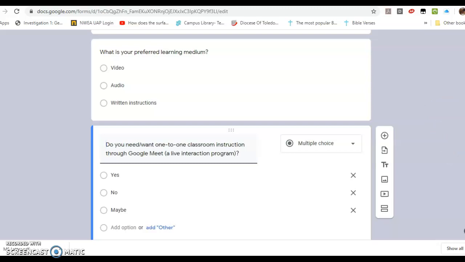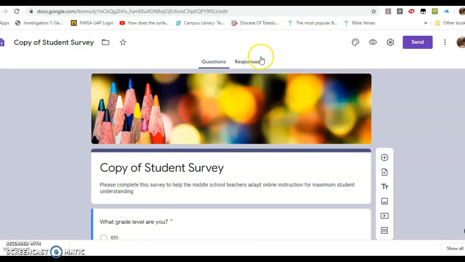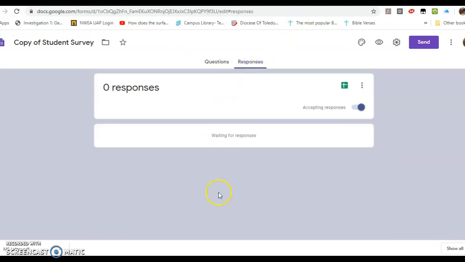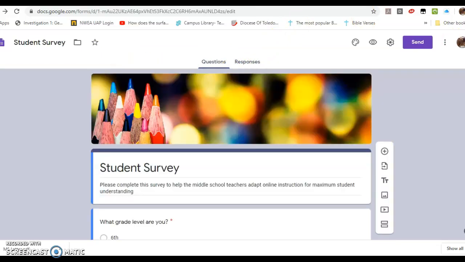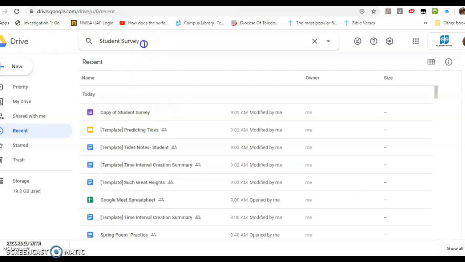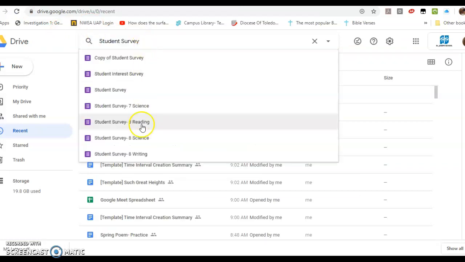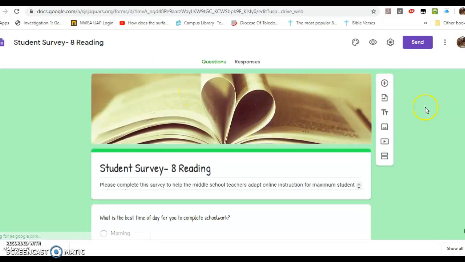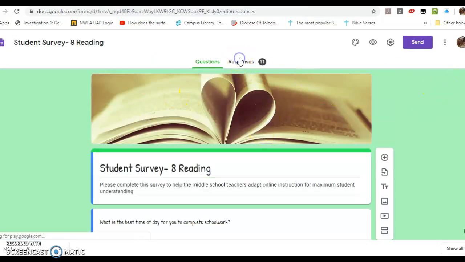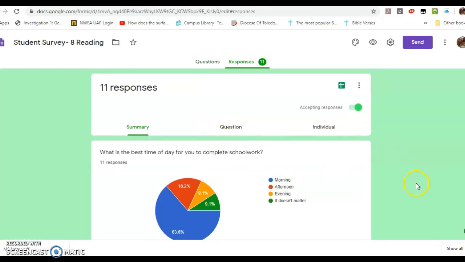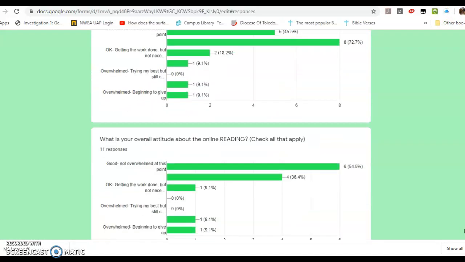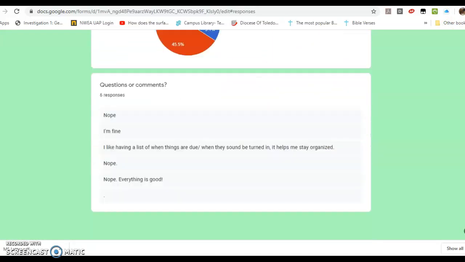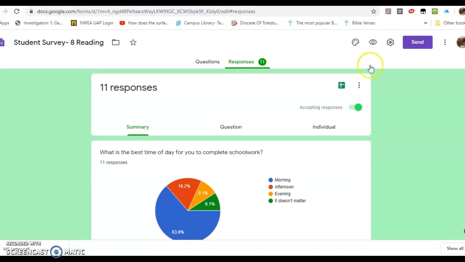And I don't know how much you've used Forms. Once they're done responding, you hit the responses and you can see them. So let me find one of the surveys. Student survey. Here's my eighth grade reading. That's what I clicked on. And then when I hit the responses, 11 of them have answered. So I can go in and look at, in general, their information and then their little questions at the bottom. All right, I hope this helps.